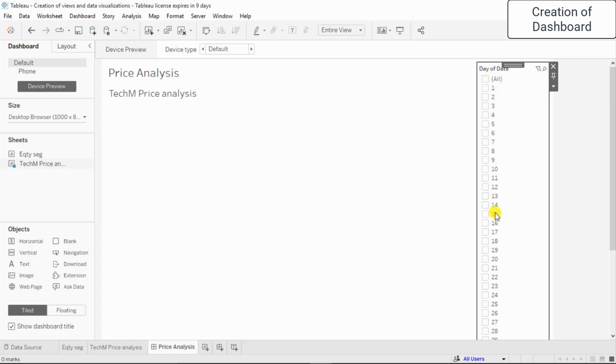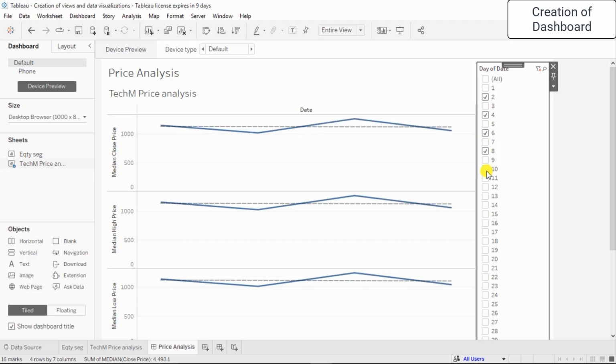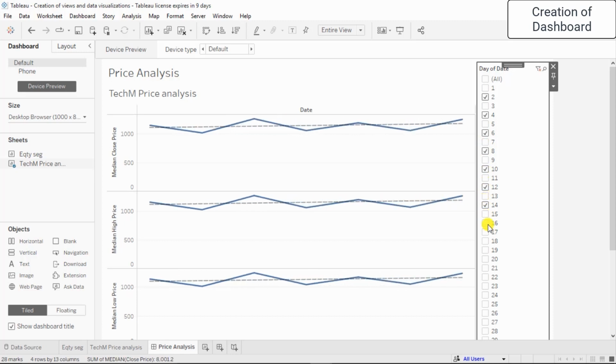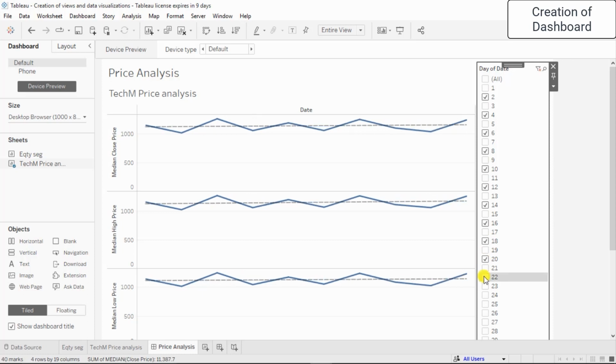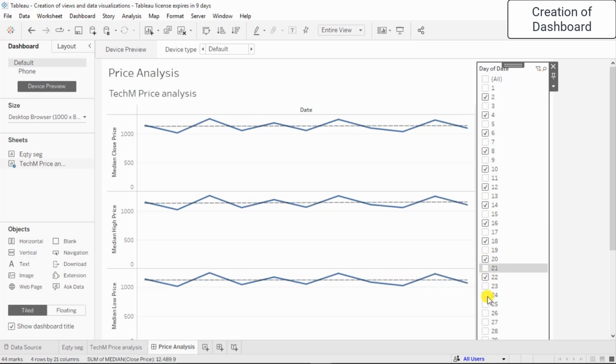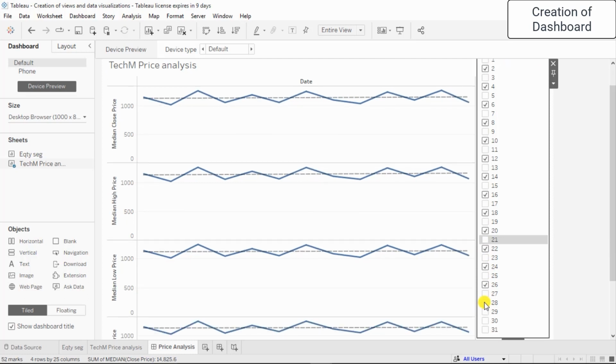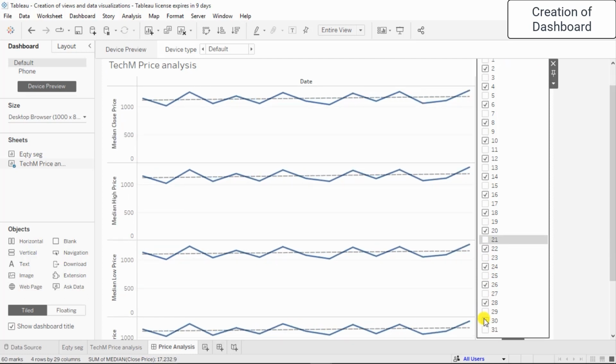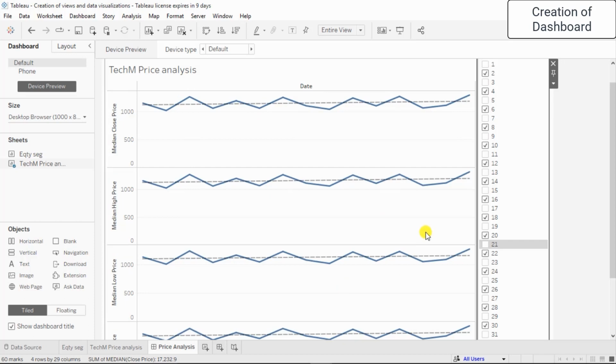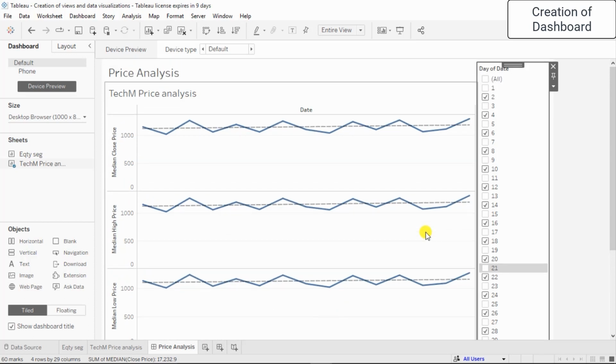I'll just pick all the even days: 2, 4, 6, 8, 10, 12, 14, 16, 18, 20, 22, 24, 26, 28, and 30. So what I've done here is I have selected only the even days price data. How is the even days price data showing up over here? That is what I want to analyze, which is why I have selected only the even days price data.